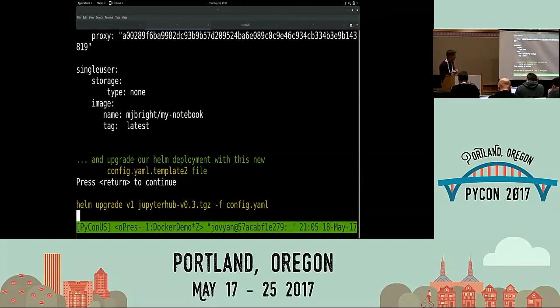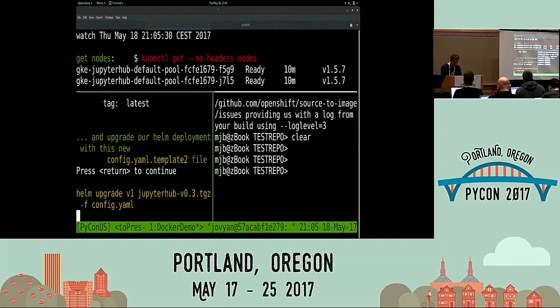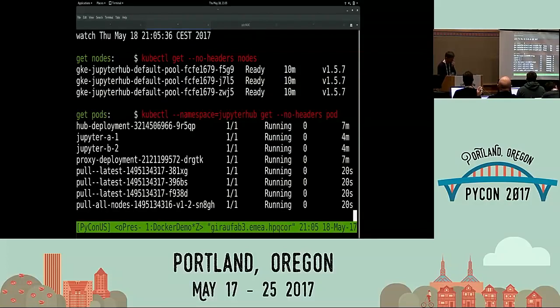Okay, so I now do a Helm upgrade. Previously, we did a Helm install with Jupyter Hub and with our config YAML file. Now we simply do a Helm upgrade. And we should see things start to happen up here. Okay, so you can see we have, in fact, 3 pods called pull latest something. So this is clearly a pod, 1 per node, which is pulling whatever image layers are necessary for our new service.